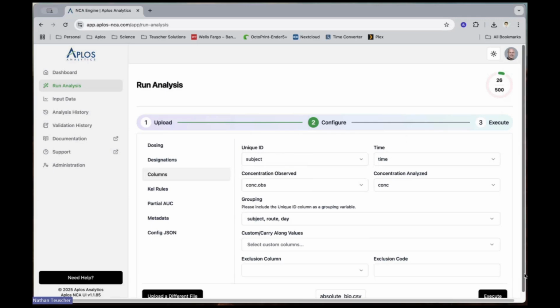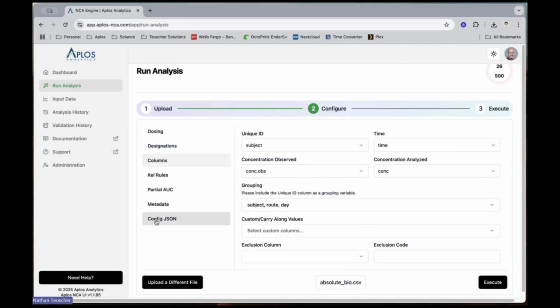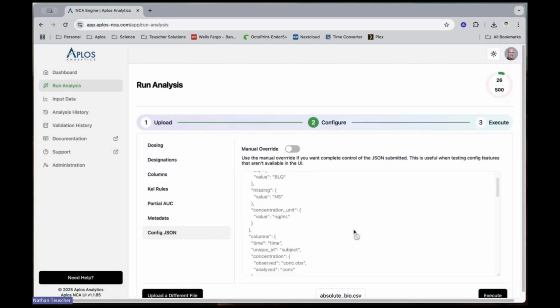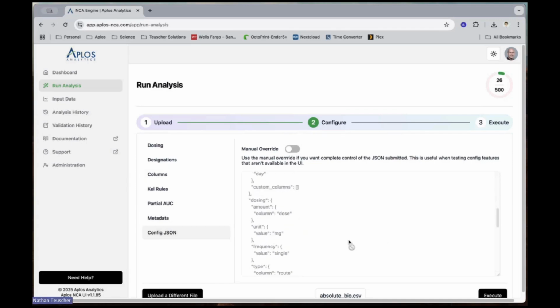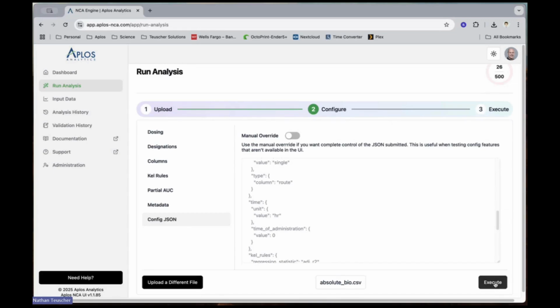And then we can go ahead and execute this. If you want to look at the configuration, this is the text configuration that's being generated by this user interface. So if you want to analyze it using R or Python or another method, you can create this configuration text file yourself, or you can even do a manual override where you go in and edit it. We don't need to make any changes, so we're going to go ahead and execute this.